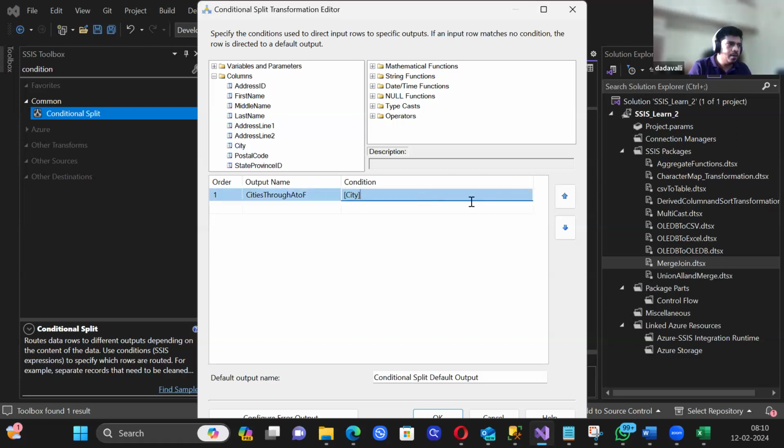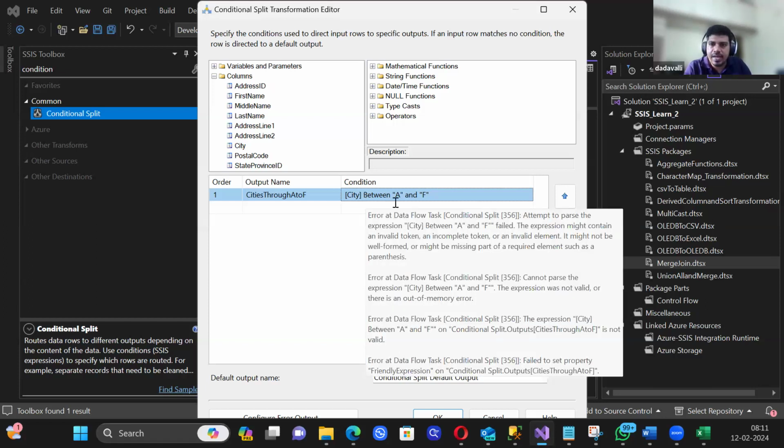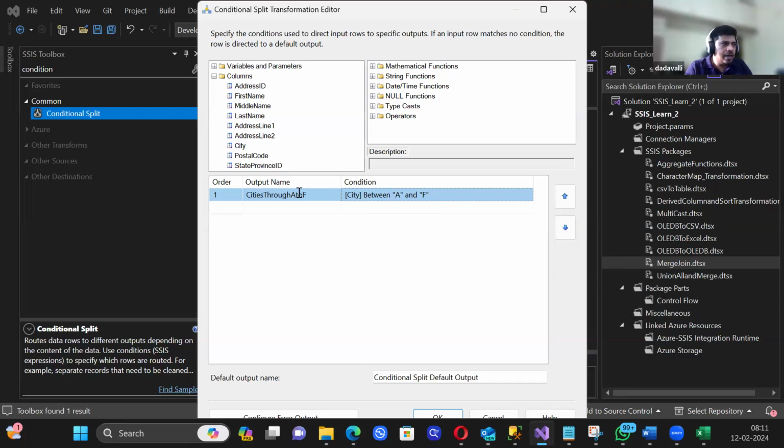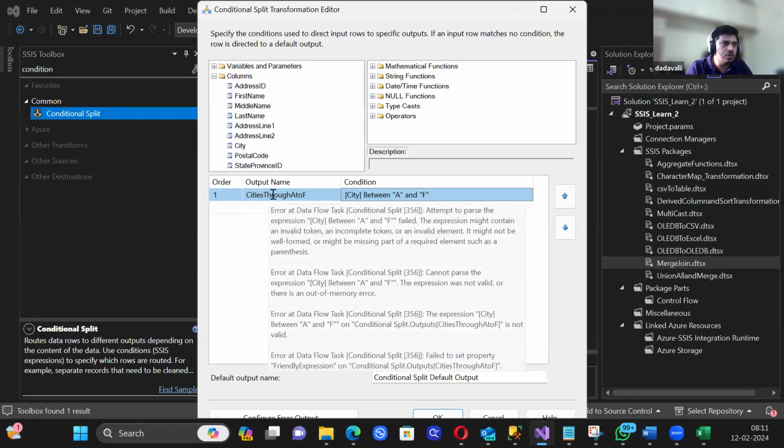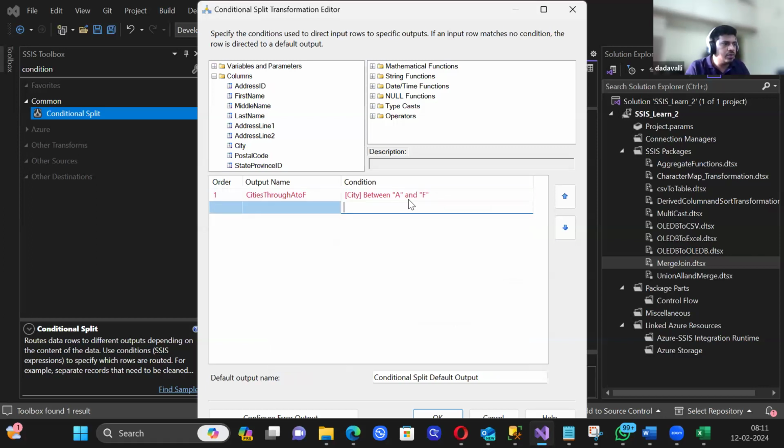City, can I write between A and F? Can I write like this? City between A and F. So if the city is between A and F, I will create a new output called cities through A to F. Okay. Attempt to parse the expression city between A and F failed. The expression might contain an invalid token. Okay, so this will not work directly.